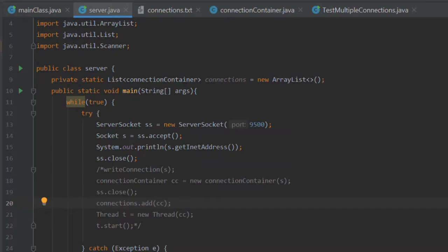Today I thought I would share with you guys a little bit about how to handle multiple connections on the server. So at the moment, everything on the server, all the connections, are running within this application. And that's fine. But the problem with that is the fact that it's hard to distinguish between different connections.